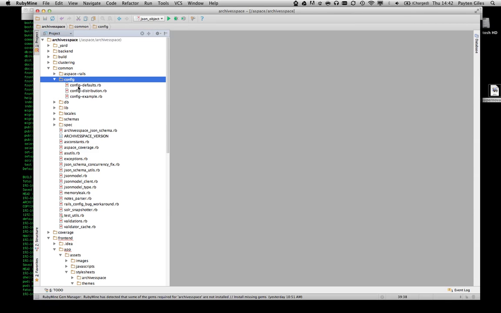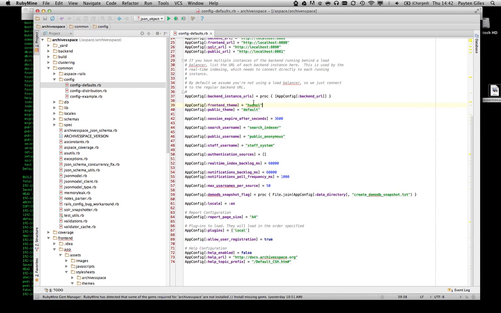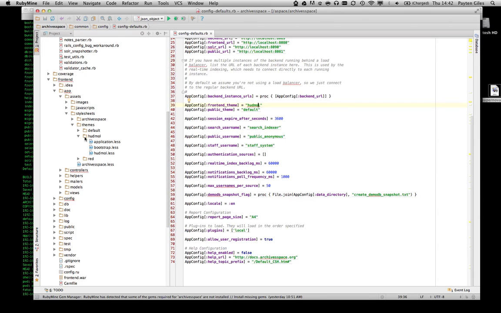So in the config details, there's a front-end theme entry. As you can see here, I've changed mine to be HUDMOL already. Out of the box, that'll be default. So for your theme, you need to define an application.less and a bootstrap.less. Now these pull in the various application less files and the bootstrap less version of the framework.